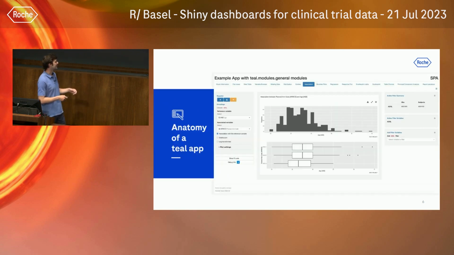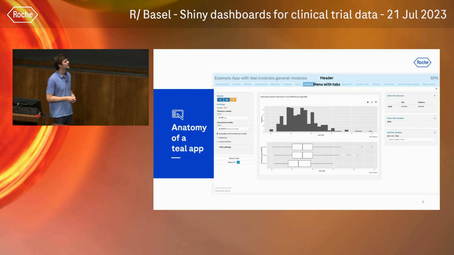And now I'm just going to go through a bit of the anatomy of the Teal app. So this is kind of what an example Teal app looks like. It's all customizable, so you can make it as complicated as you want or as simple as you want. At the top, we just have the header, and then we have the menu with the different tabs. And each tab really represents a different module, which can be loaded or unloaded into the Teal app.